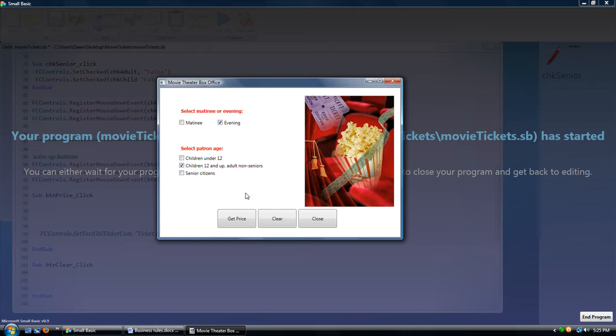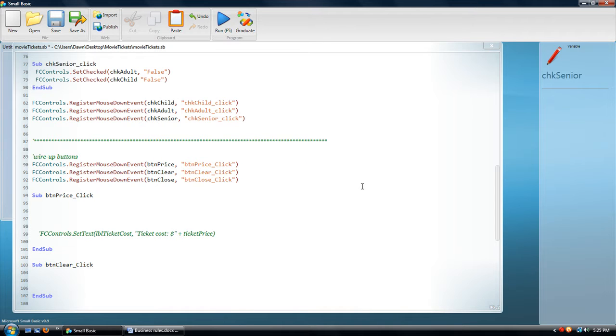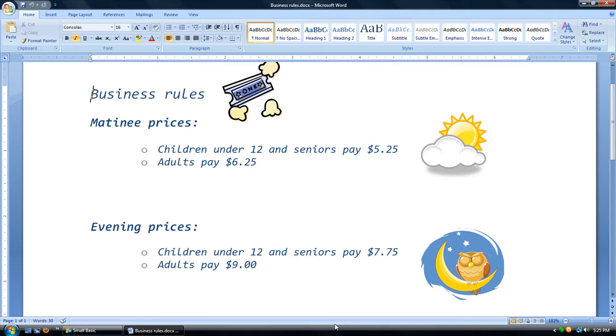There's a label already here. We can't see it, but it's there. So basically, we need to use some if-else logic, but we're going to use nested ifs. There are probably a number of ways we can implement the logic here, but I think probably the most efficient way would be to use a nested if. I just want to run through the business rules one more time.